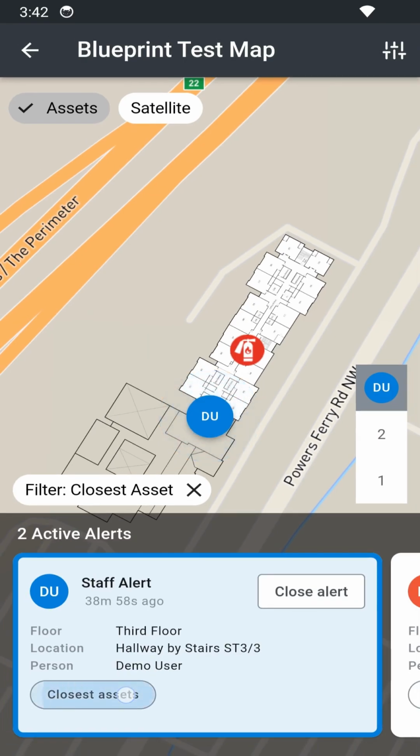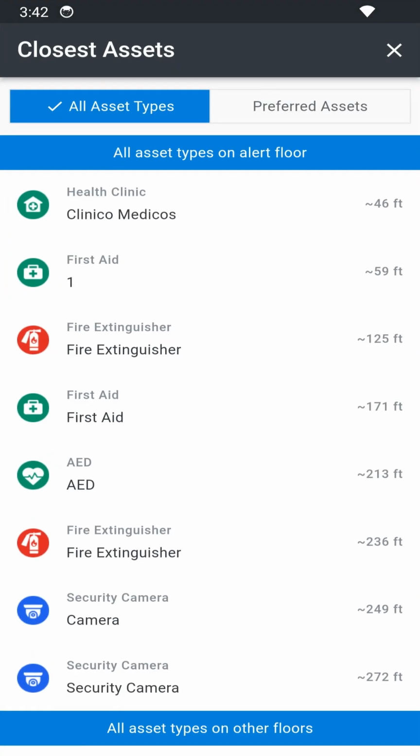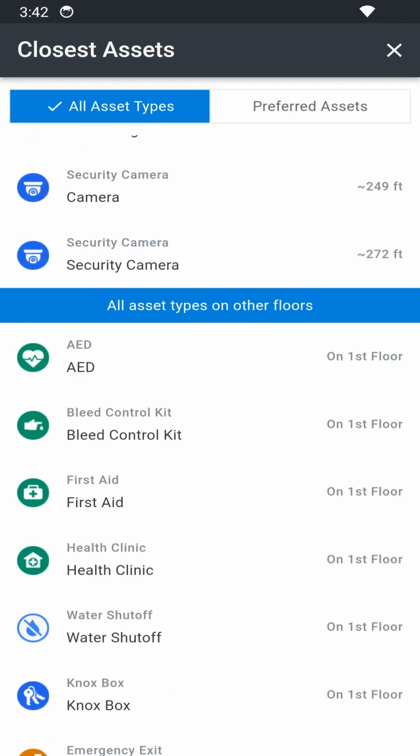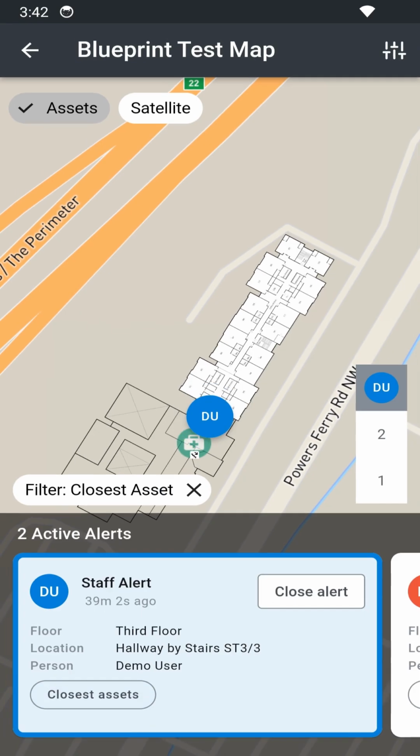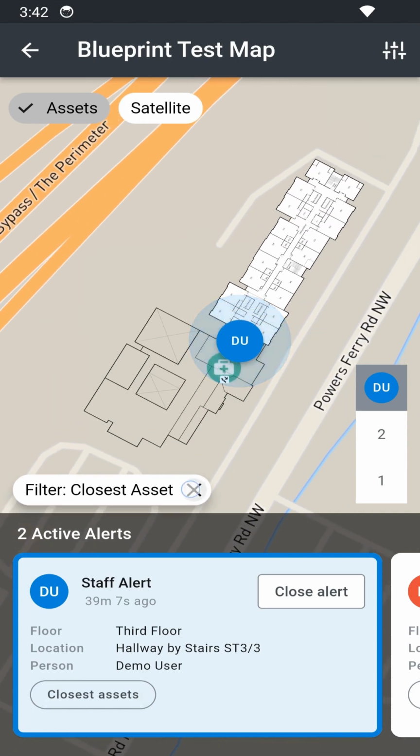Return to the closest asset screen by tapping the closest assets button again. Scroll down the list and tap on the first aid asset on the 1st floor. The location map now displays the first aid asset with a floor indicator icon, showing the asset is on a lower floor. Tap the X button in Filter, Closest Asset button.